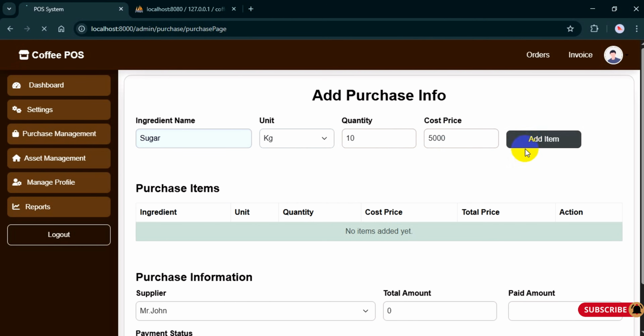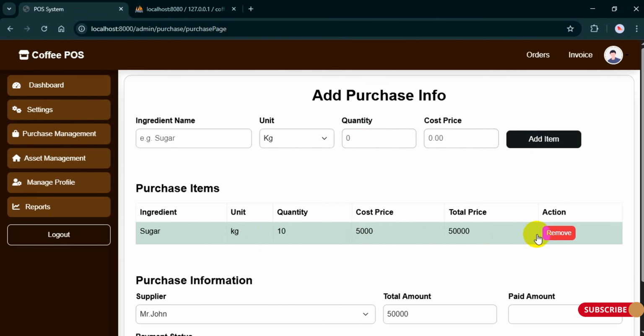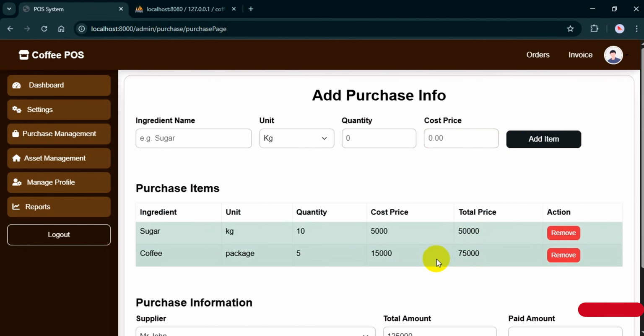The added item will show up here with the total price. If there's a mistake, just click the remove button to delete it. Let's add one more item. This time I will go with coffee. I don't know, just add this name. Now I got 2 ingredient items and we can see the total price.